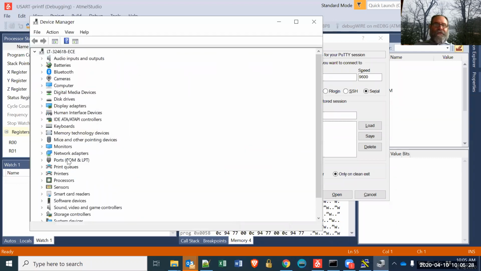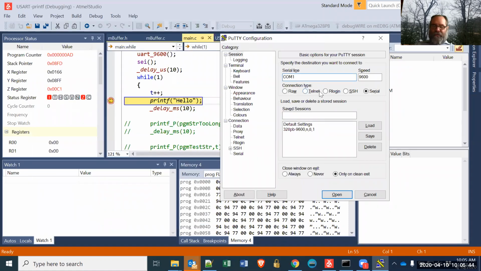Go to ports, COM and LPT, expand that. You'll see the ME debug virtual COM port, COM8. So COM8 is what you want to put into here. So change that, it will default to COM1. It could be anything between COM1 and COM95 or 98. I do not understand how it enumerates COM ports.